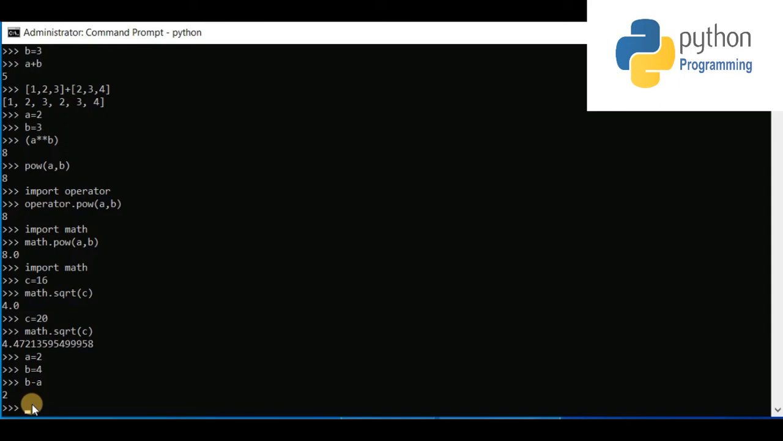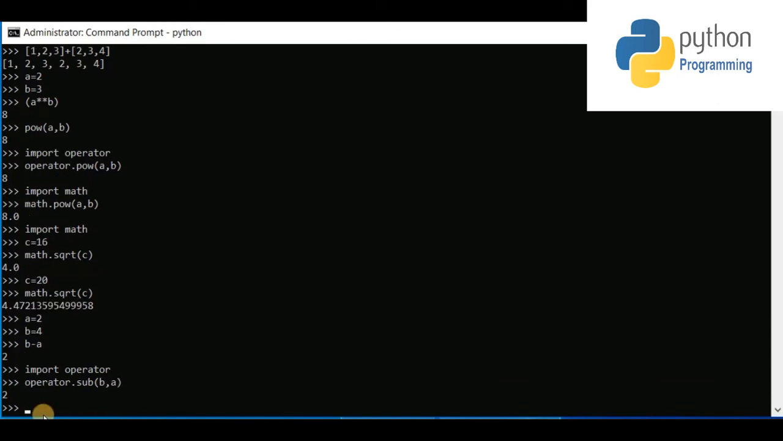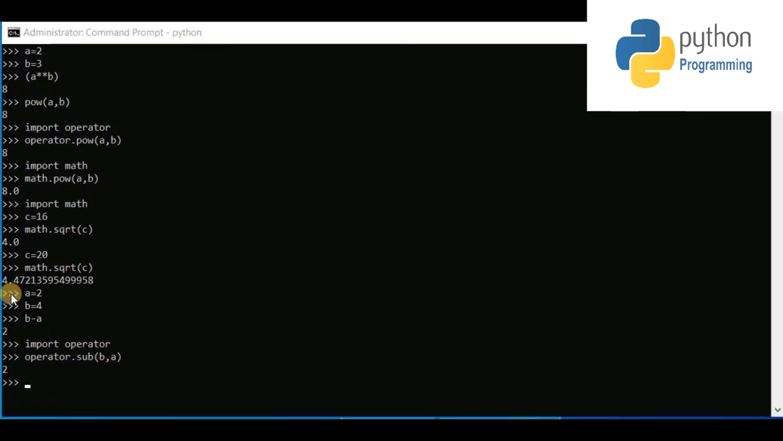Now let's try doing this through the operator module, importing the operator. You can try like this one: import operator, and you can do operator dot subtract a b from a, and you can give the same output as this one. Subtraction is much simple, and this much stuff will help you to carry out the subtraction over any data.